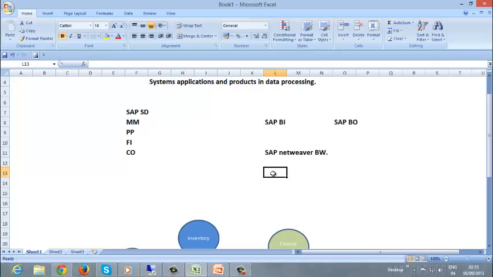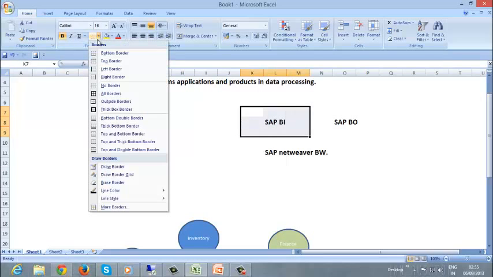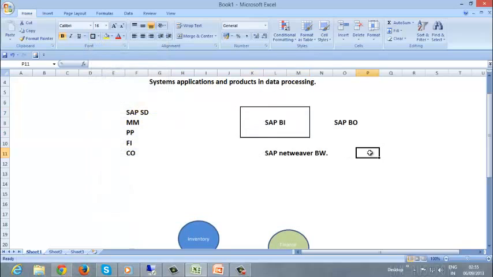SAP BI has pre-configured business content, and BI is part of the landscape. SAP BI is a foundation for many other SAP NetWeaver products. So for that purpose, it is very important to know SAP BI in reporting. This makes SAP BI very important.